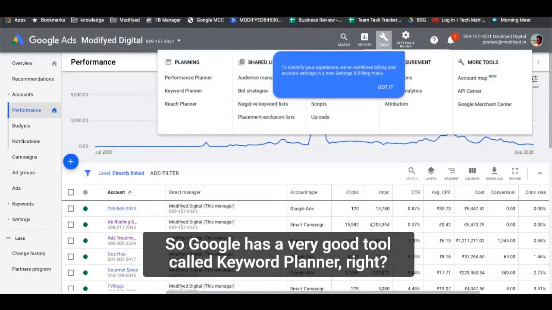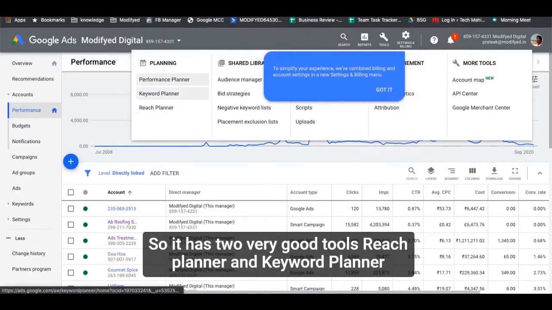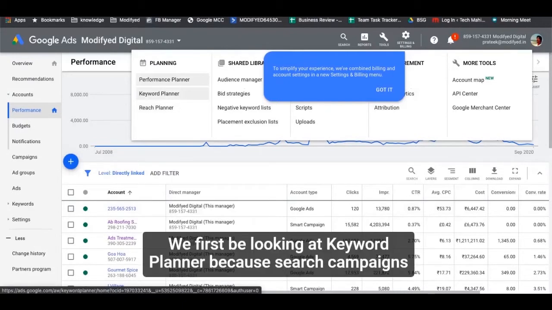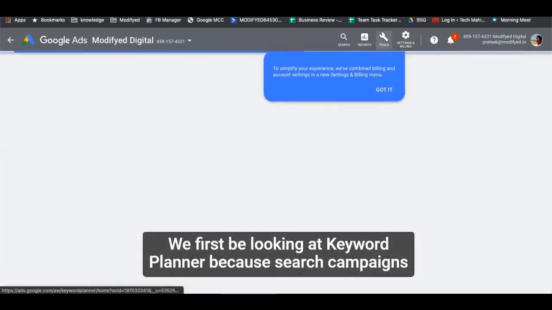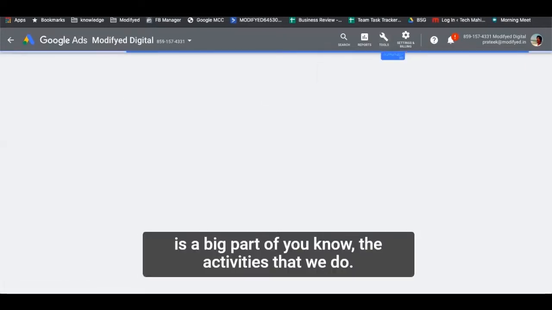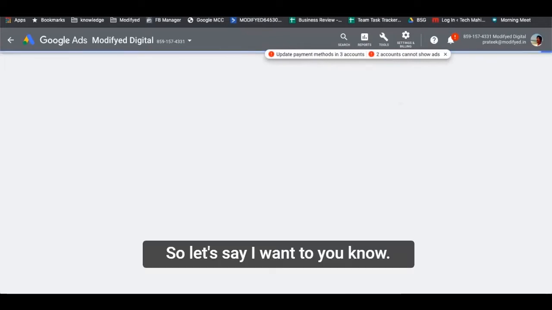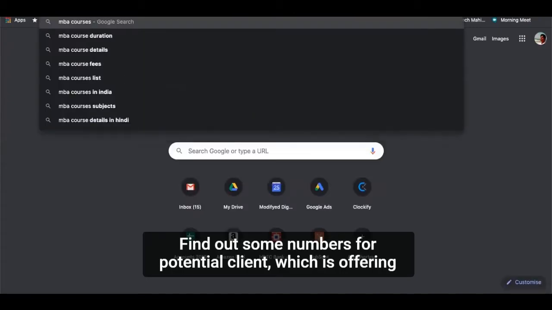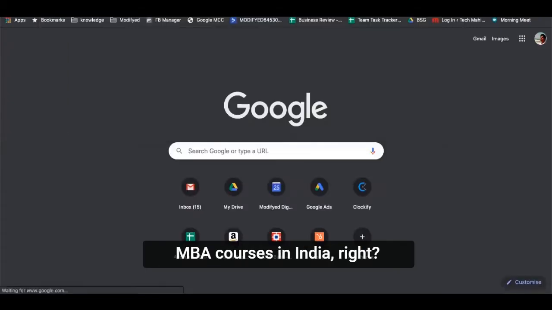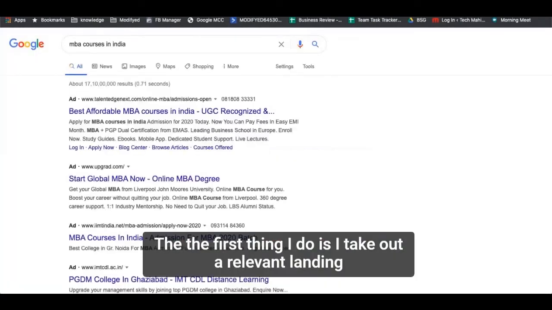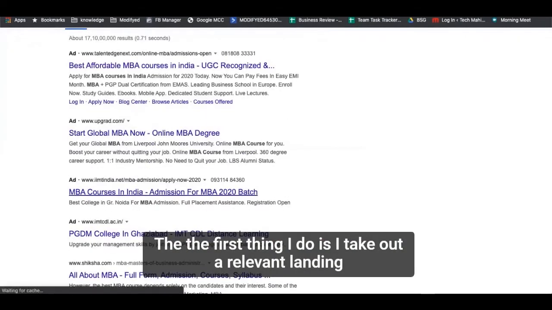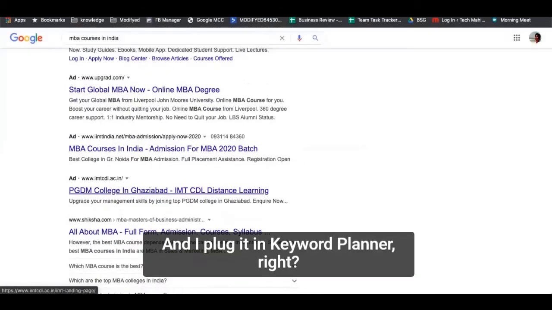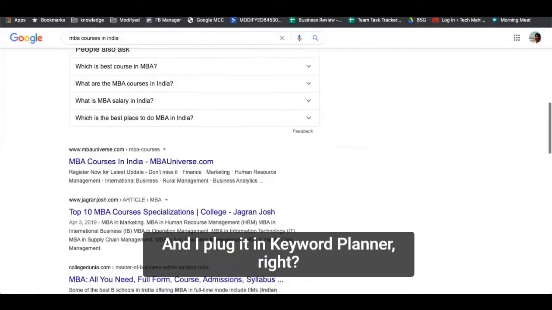So, Google has a very good tool called Keyword Planner, right? It has two very good tools, Reach Planner and Keyword Planner. In this case, we'll first be looking at Keyword Planner because search campaigns are a big part of the activities that we do. So let's say I want to find out some numbers for a potential client which is offering MBA courses in India, right? So the first thing I do is I take out a relevant landing page from Google itself and I plug it in Keyword Planner, right?